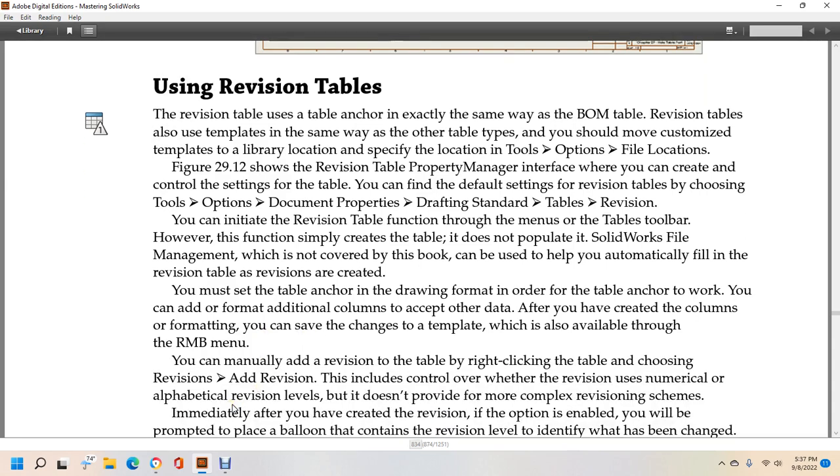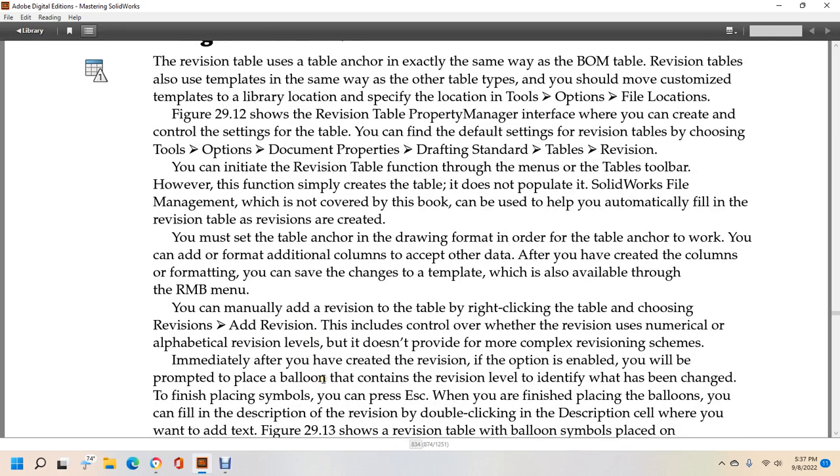You can manually add the revision to the table by right-clicking on the table and choosing Revisions, Add Revision. This gives you complete control over whether the revisions are numerical or alphabetical revision levels, and it does provide for a more complex revision scheme. Immediately after you've created the revision, the option is enabled where you can place the balloon that contains the revision level that has been changed. Finish placing symbols by pressing Escape when you have finished placing the balloons. You will fill in the description of the revision.